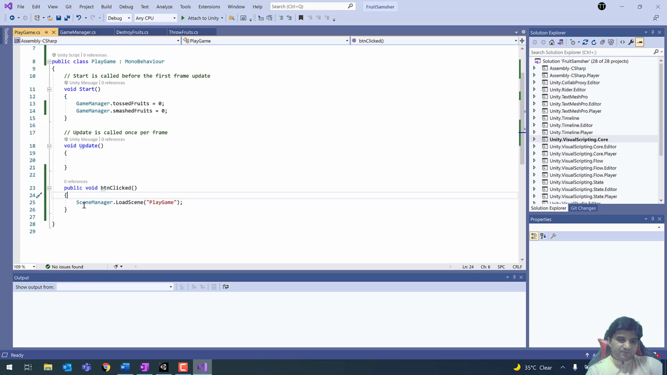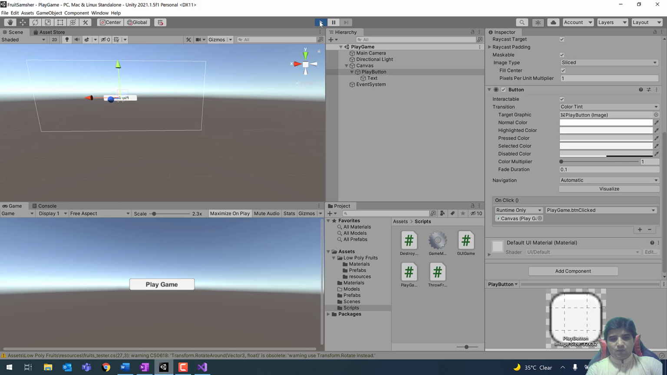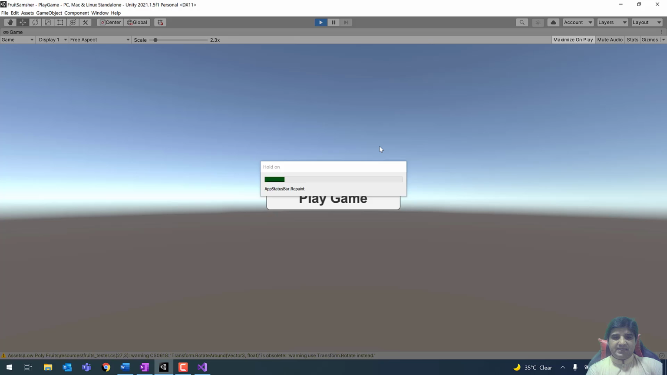In the scene manager, it should load the scene with the name play game. So this scene will be loaded, this scene will be played in our game. So save this script, save the game file and click on save button, and let's run this game now. Now once we run this game, the first screen which we are going to see is the play game scene. As you can see, the play game scene is visible here.